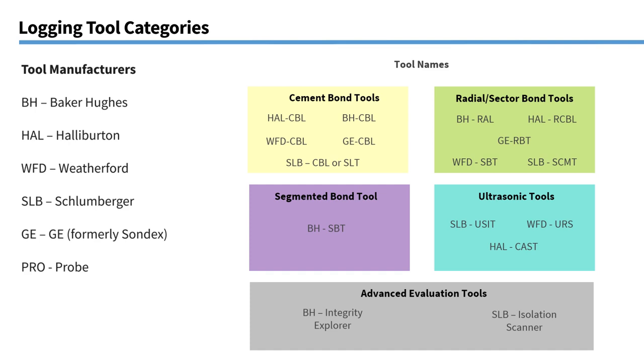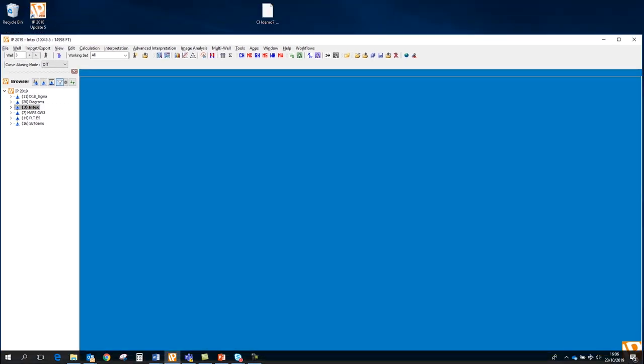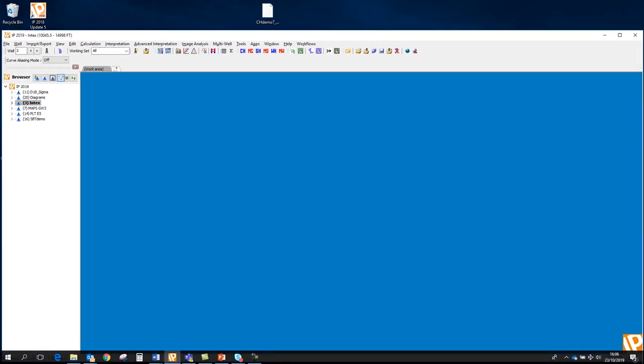So let's open up the software and we'll have a quick demonstration of it. Okay, so here we are inside IP. To demonstrate the cement module, obviously this isn't supposed to be a training class, so we're not looking at the detail of every click. It's just supposed to give you an overview of the functionality of the module. So what I was going to do is show you how quickly I can do an example from raw data straight through to creating a report. Obviously I would spend more time on it than in real life, but just to demonstrate the usability and how quickly you can step through the analysis.